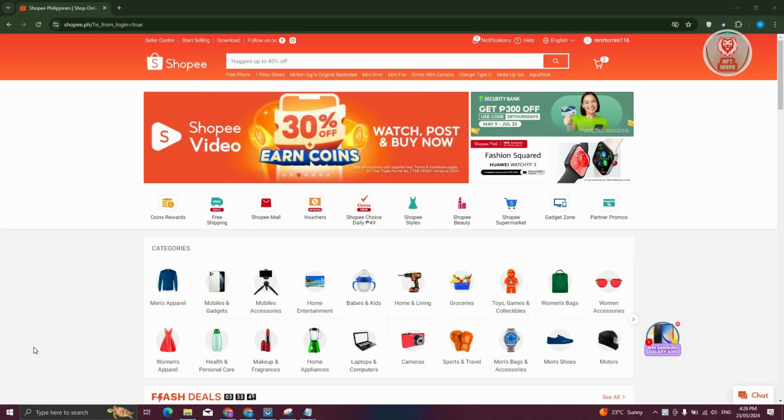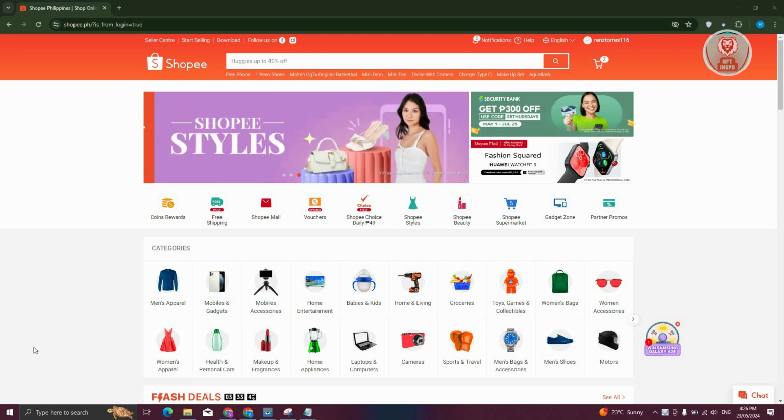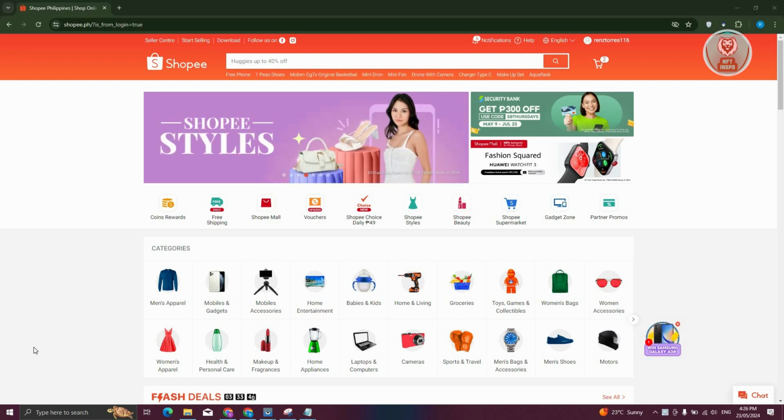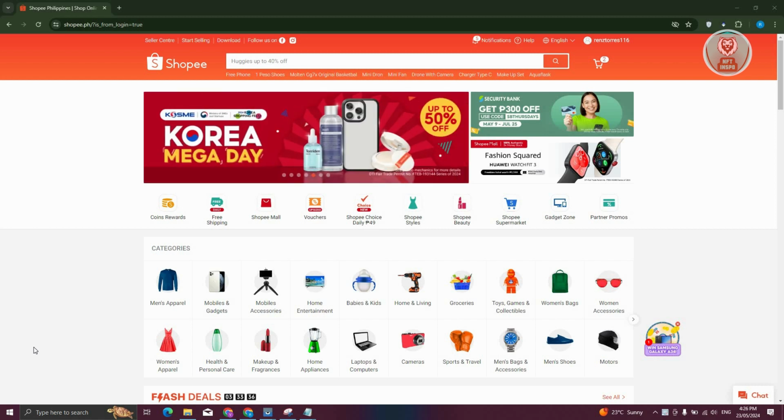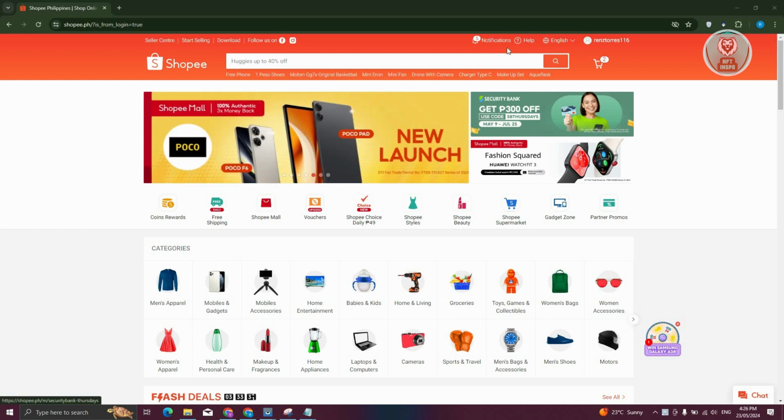In this case, what we need to do is we first need to log in to Shopee. So go to any browser you have, go to shopee.ph, or in the server or the region that you're at, so shopee.com. Then we need to access the help center. So go ahead and click on help at the top right here.